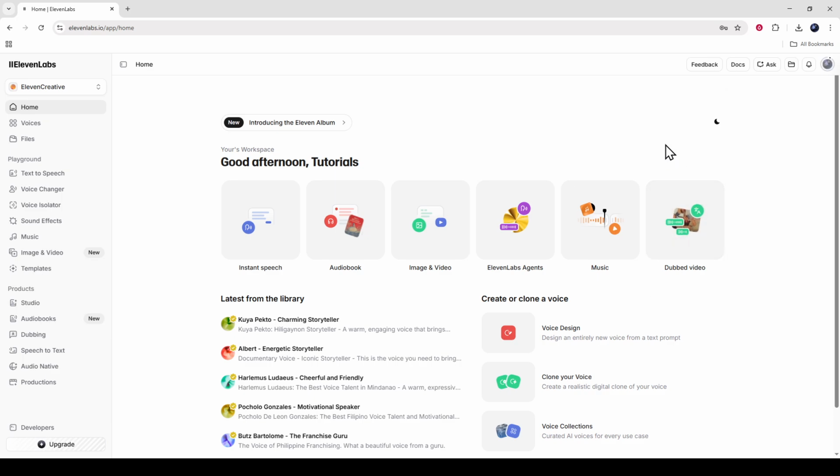That's it. The full process to log into your ElevenLabs account. Open the site, click Login, enter your email and password or continue with Google, complete any verification, and you'll land right on your dashboard.